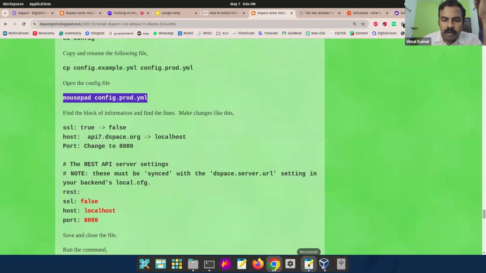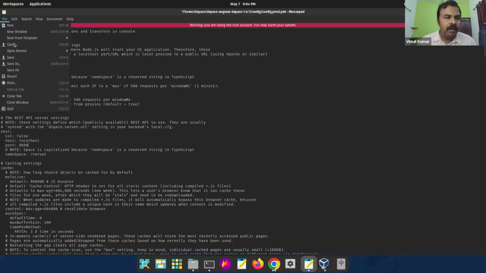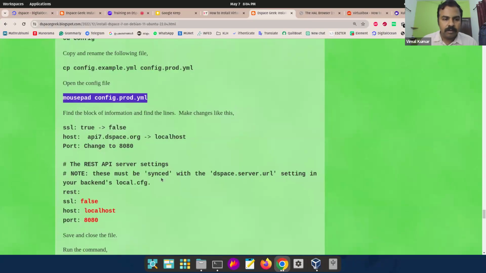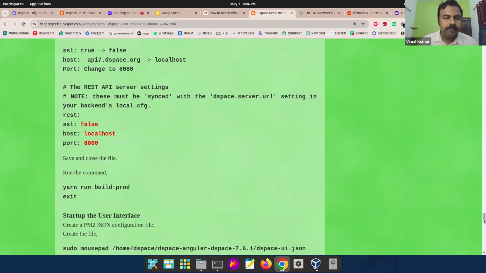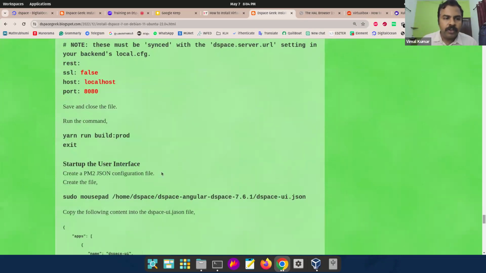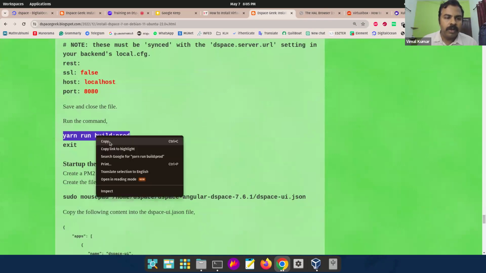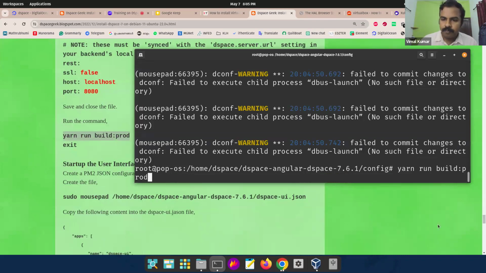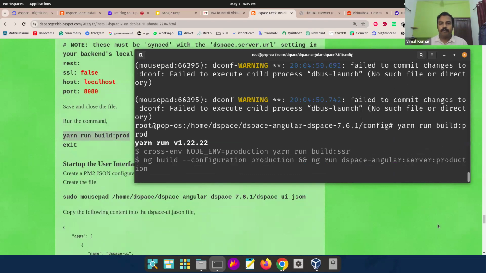Okay, then save the file and close the file. Okay, we are going to the next step, yarn run build:prod. We are going to compile it. Enter it. We are going to compile the things. After that, we can use DSpace.